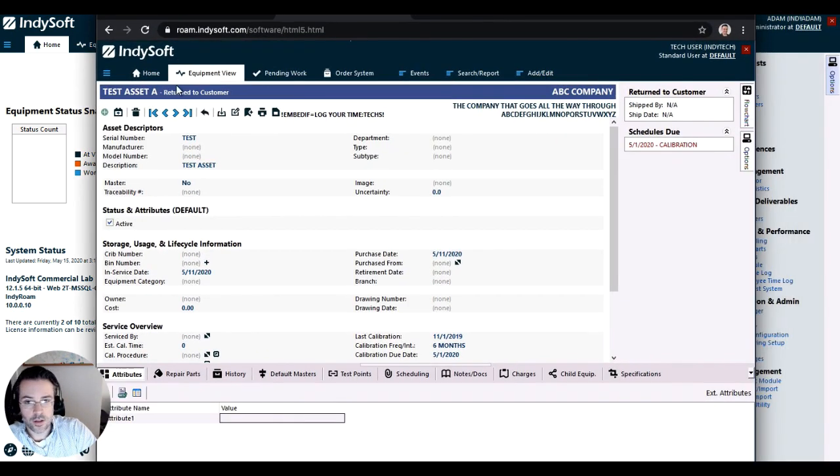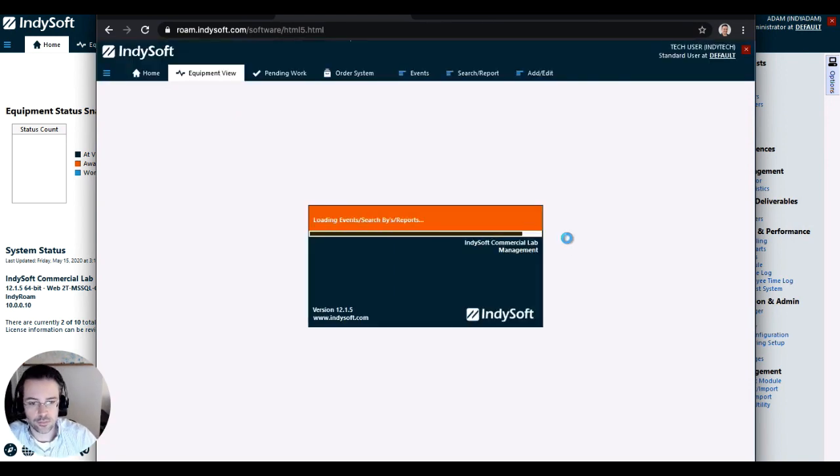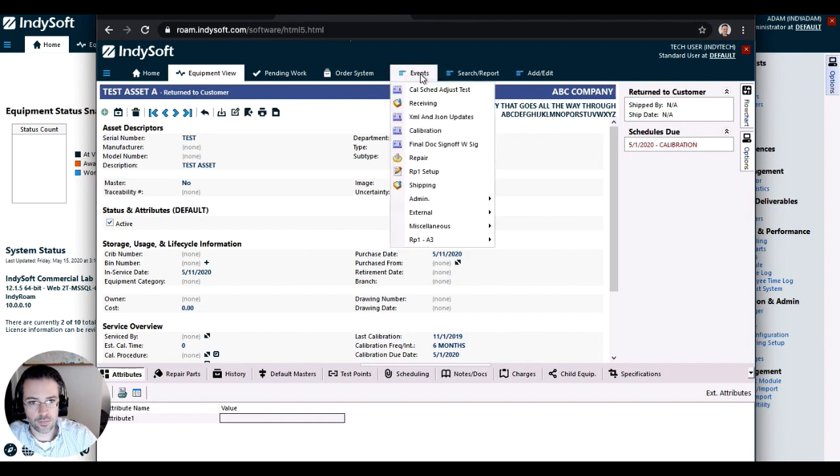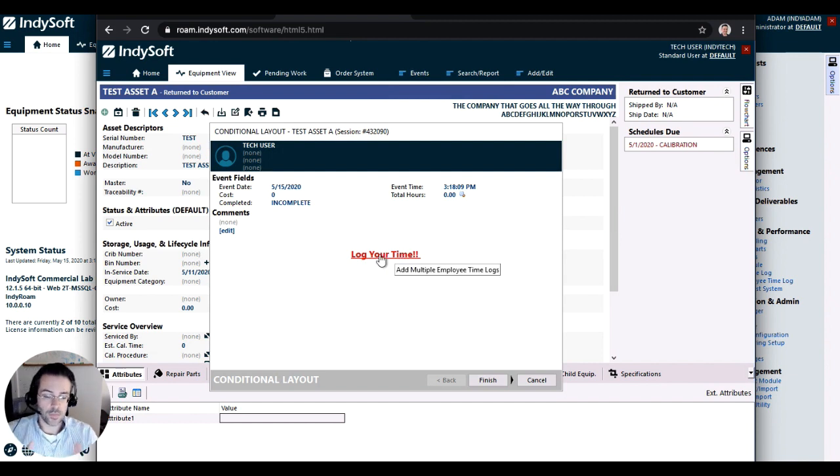Now I'm going to log in. Let me log out and log back in here. I'm going to log in as a technician. I'm going to launch the same event. The system admin data is gone. It is just the log your time record, because it's already here in the event with our multiple employee time logs icon.